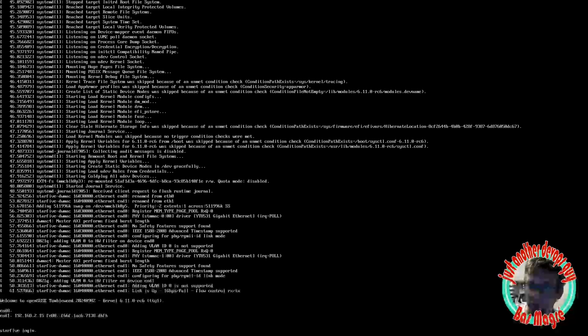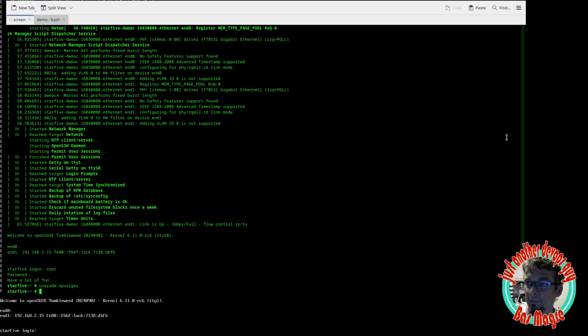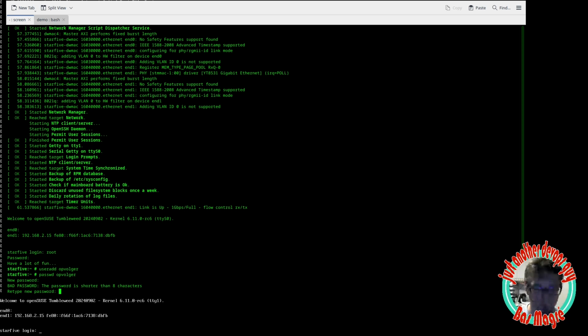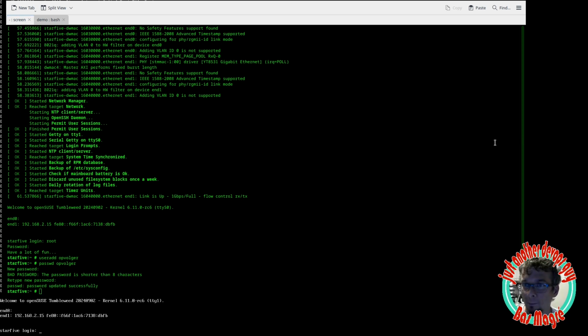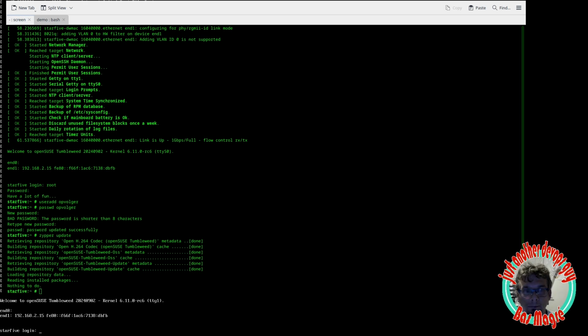Of course, first create a user. That's it. I've logged in with root and linux, the default password for the root user in OpenSUSE Tumbleweed. So create a user. Of course, give myself a password so that I can log in. Also linux. Very bad password, I know. Zypper update. And done.